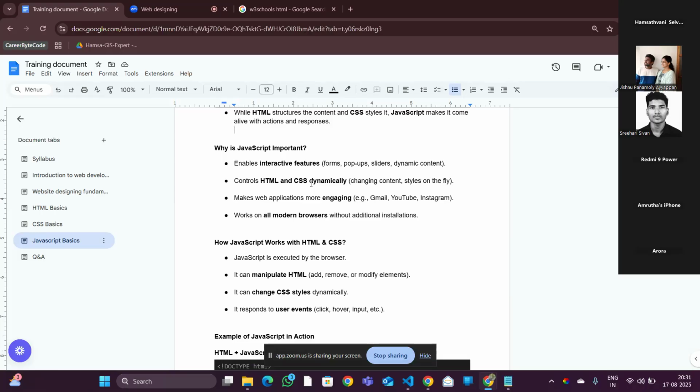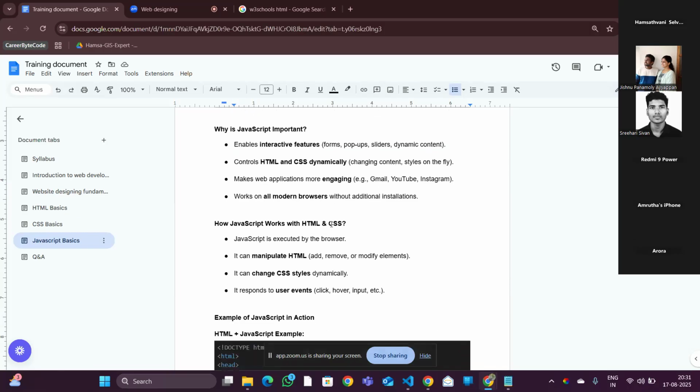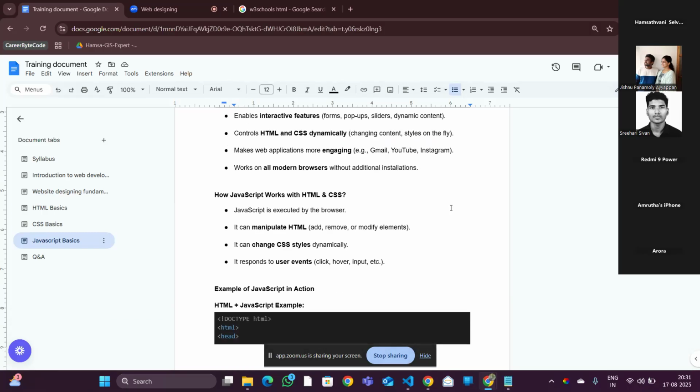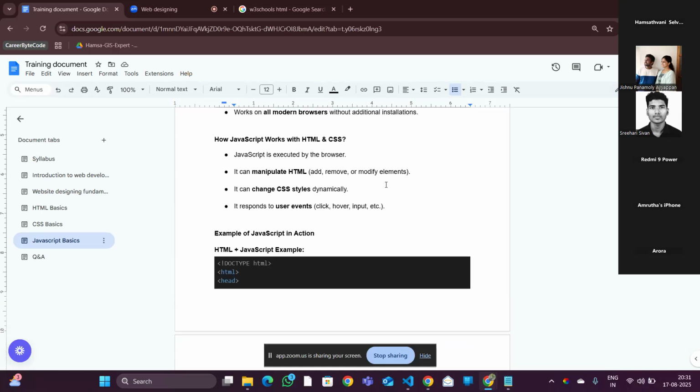Why is JavaScript important? It enables interactive actions, as we said, forms, pop-ups, sliders, all the dynamic content. It controls HTML and CSS dynamically, changing content styles on the fly. It helps in animations, makes web applications more engaging, say Gmail, YouTube, Instagram. Every click, every scroll is controlled using JavaScript. Works on all modern browsers without additional installation.